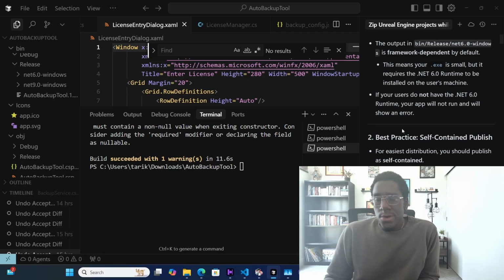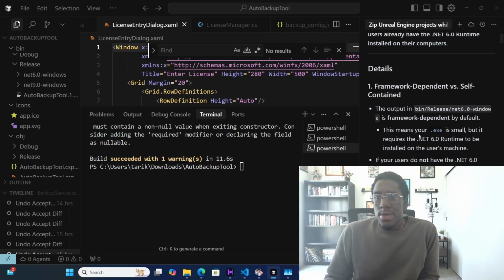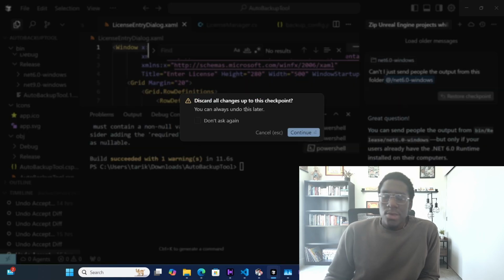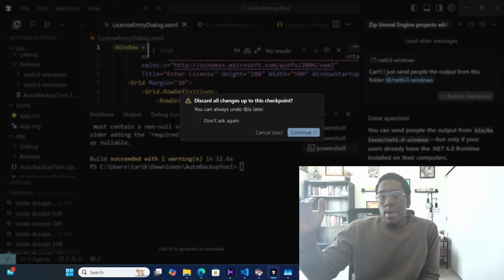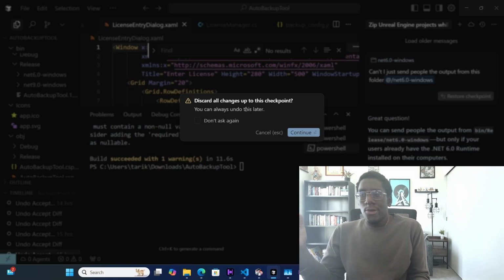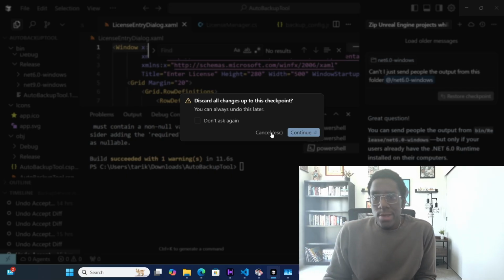Cursor, I think, has been the best tool about this. And you can see here, they actually have these checkpoints. But the issue here is that when you use these checkpoints, you lose all the changes you made to revert back to that checkpoint. And this is a big issue because what if I don't want to lose all those changes? What if I want to keep some of the work that I did? I don't think that's a great solution.